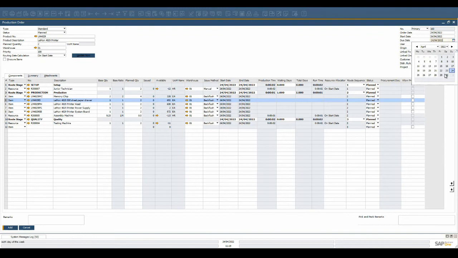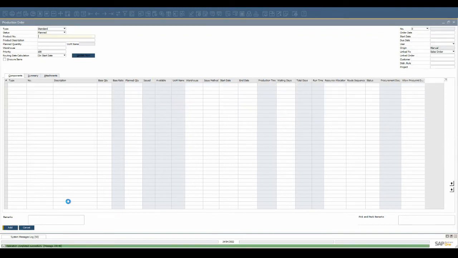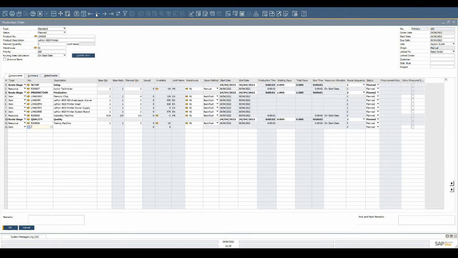Add the production order. This increases the ordered quantity of the inventory of the finished good and creates a commitment on the components and resources. If a component does not have enough in stock to complete the production order, you can create a purchase request or purchase order directly from the line of the component.